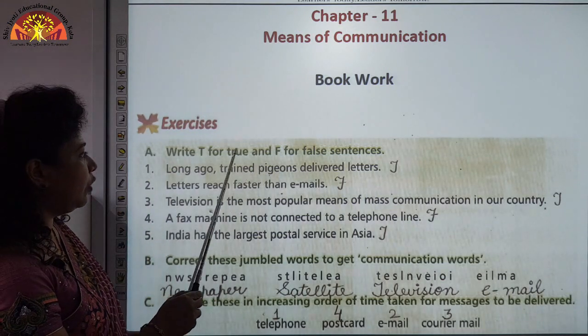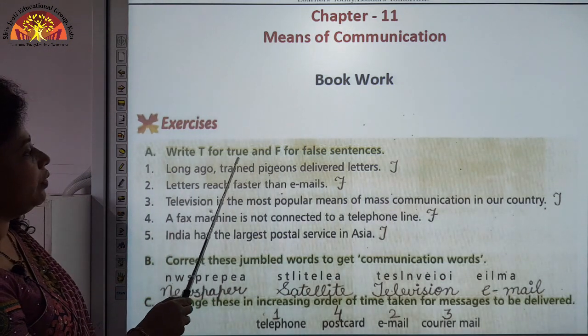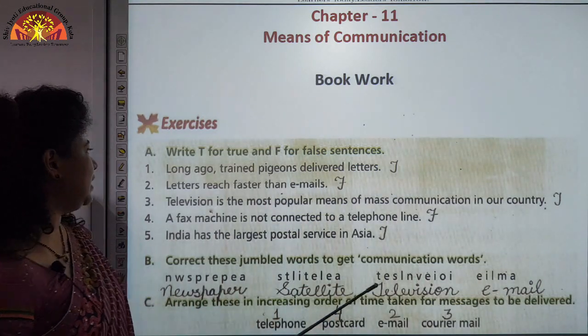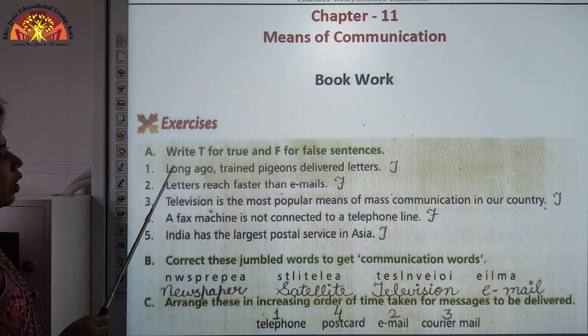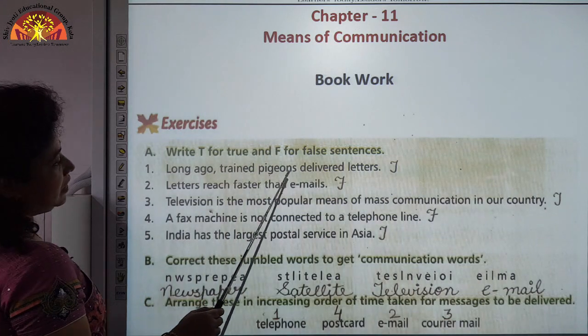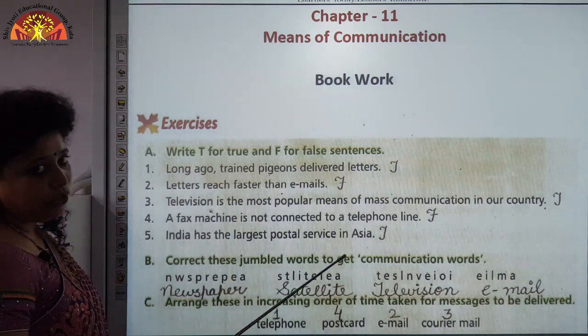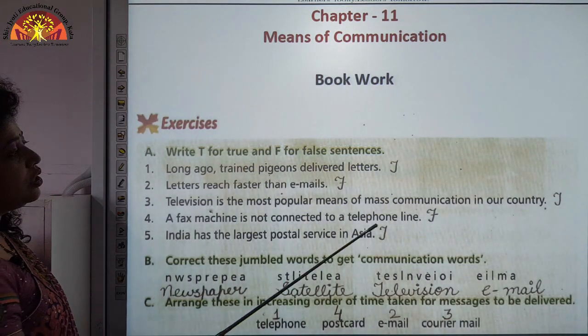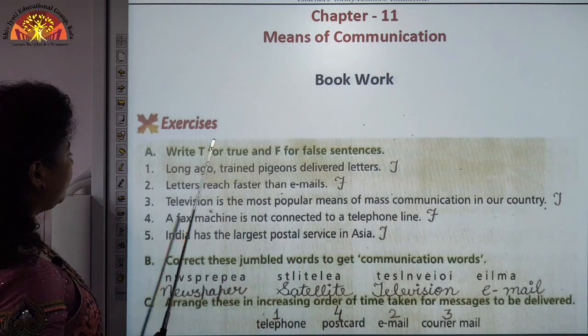Write T for true and F for false sentences. Question 1. Long ago, trained pigeons delivered letters. You already know it is true, so write T beside it.